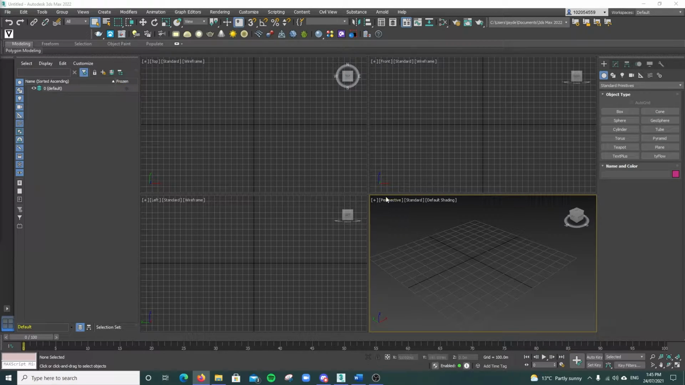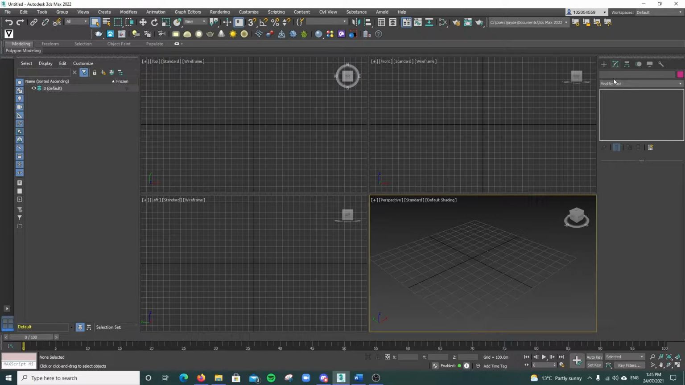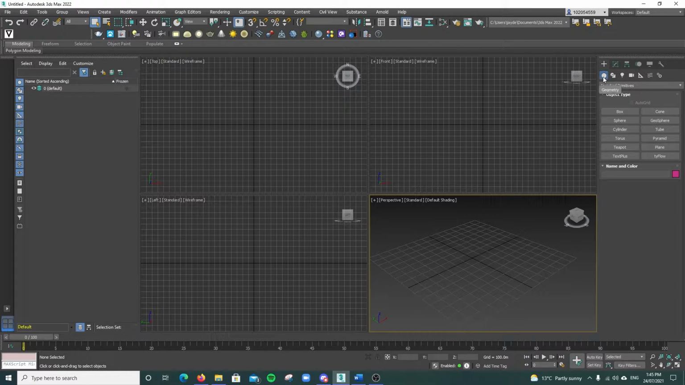Hey guys, today I'm going to be showing you the basics of 3ds Max through creating and modifying. On the right hand side you have the Create tab and also the Modifier tab. In the Create tab you have the geometry that you can use and also shapes. There's also lights, cameras, helpers, space warps and the systems, but we won't get into that today.